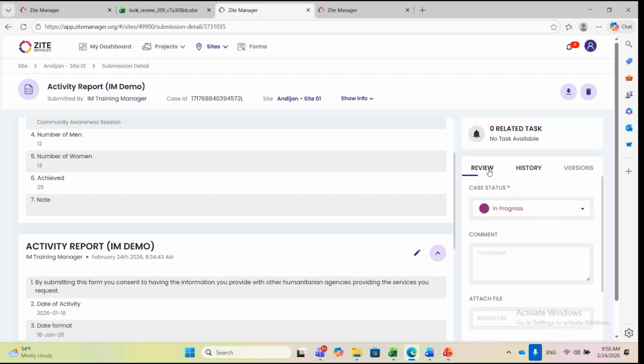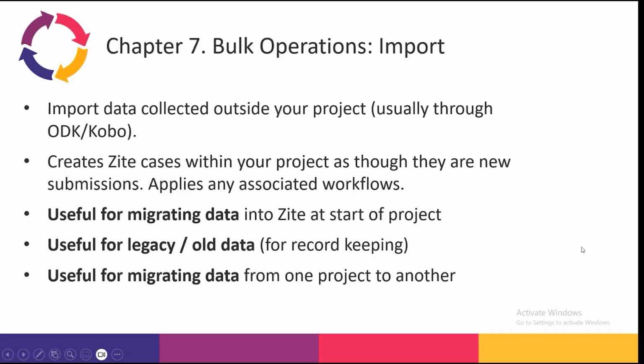So that's essentially how you would make changes for this side review panel, which can be really important for managing your case. Okay, so the final thing we're going to look at is the bulk operations of importing data.